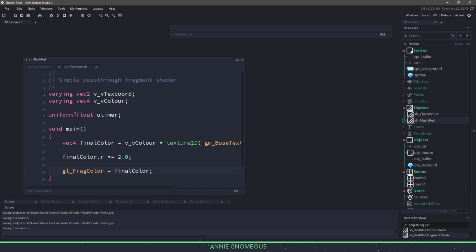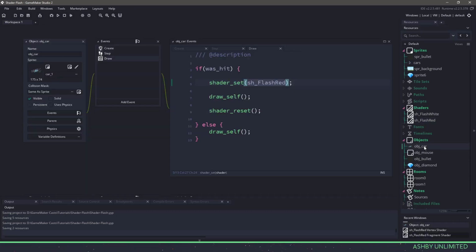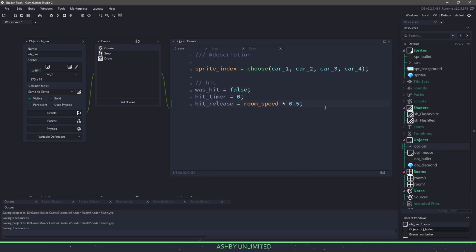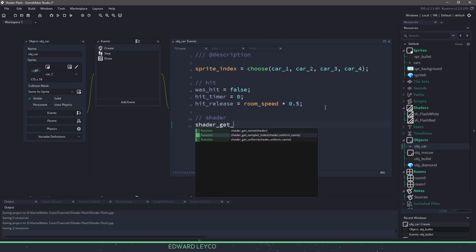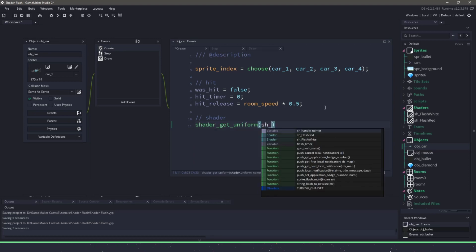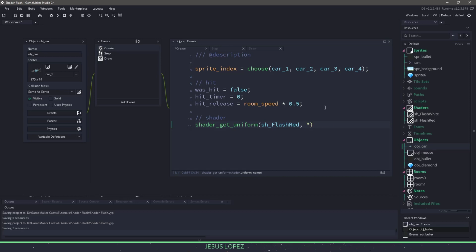The only thing we need to worry about is this timer here. So I'm going to copy this variable and go to our car. In our create event, I'm going to create a new handle so that I can access that variable. In here, I'll have a shader_get_uniform, and the shader we are referring to is the first variable, which is the red one. Then in quotes, we need the actual variable name. Make sure you spell this correctly or the handle will not point to the correct variable. We also need to store this as a variable.